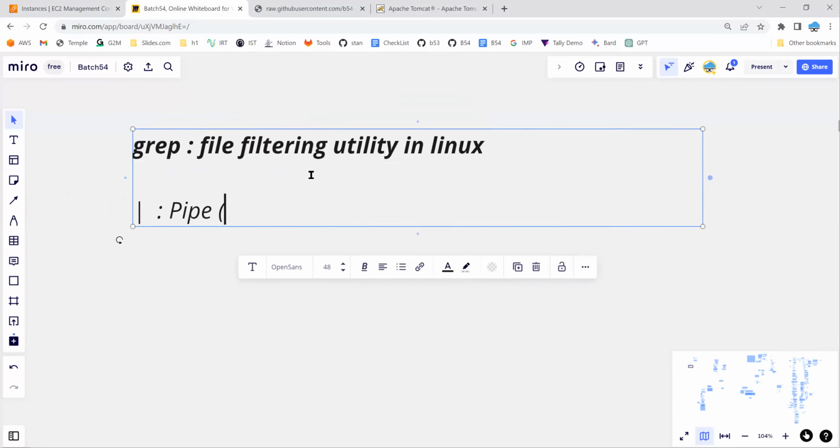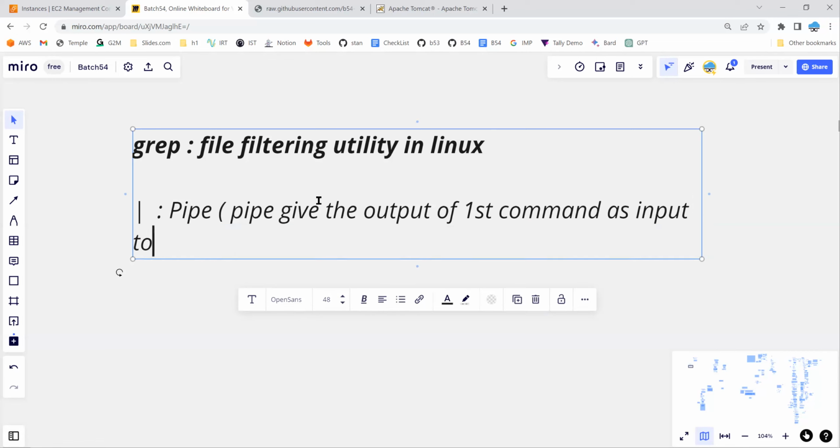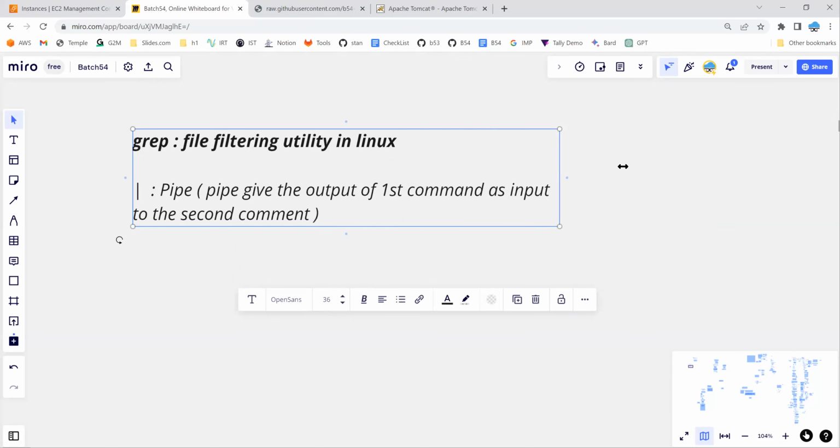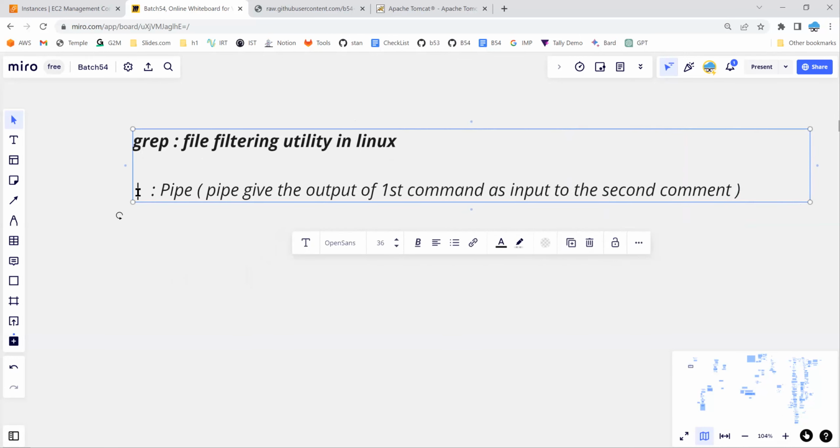So let me try to write it. Pipe gives the output of the first command as input to the second command. So this is the pipe symbol. In Linux, we extensively use this. Whenever you use pipe, whatever the output of the first command is will be given as an input to the second command. What exactly do I mean?